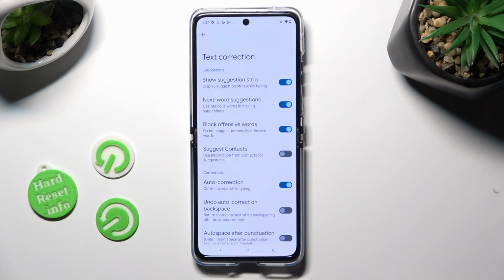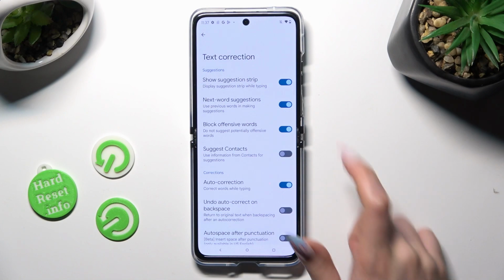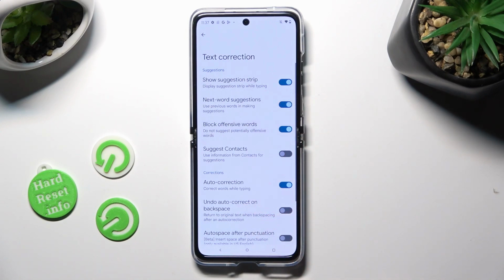If you want to manage them, just click on the switchers next to the chosen ones.